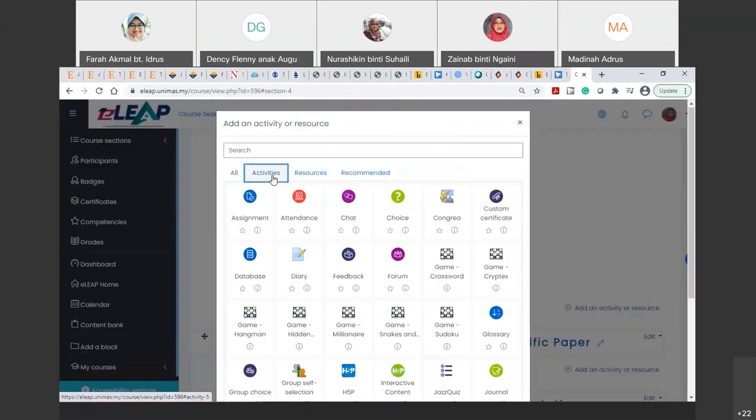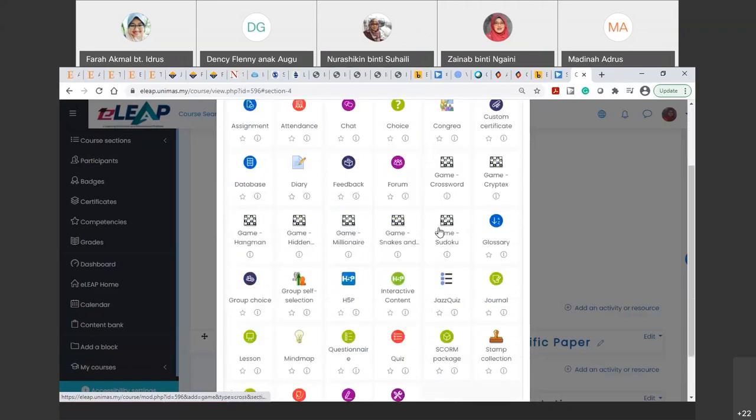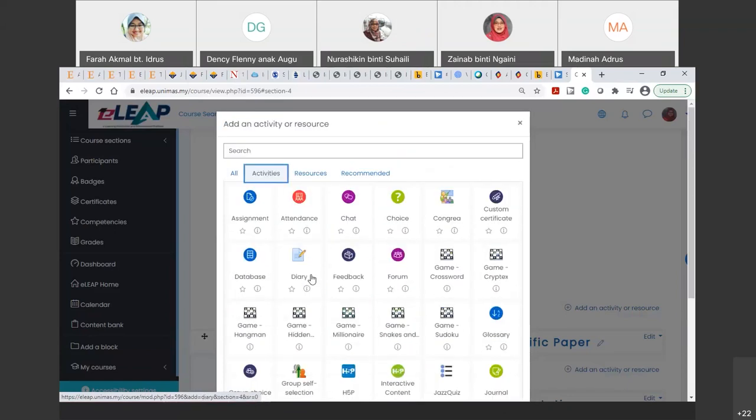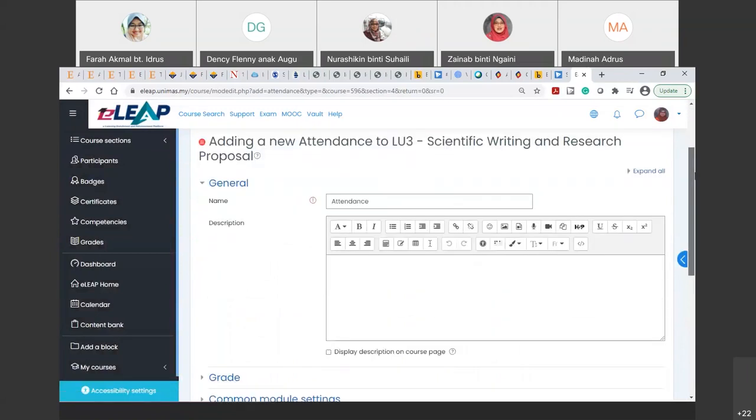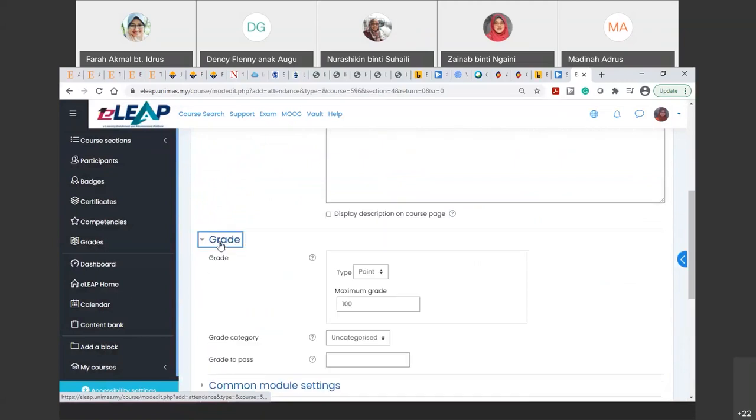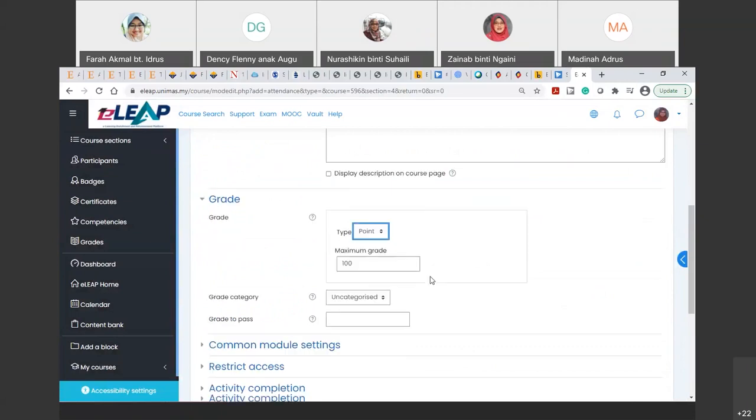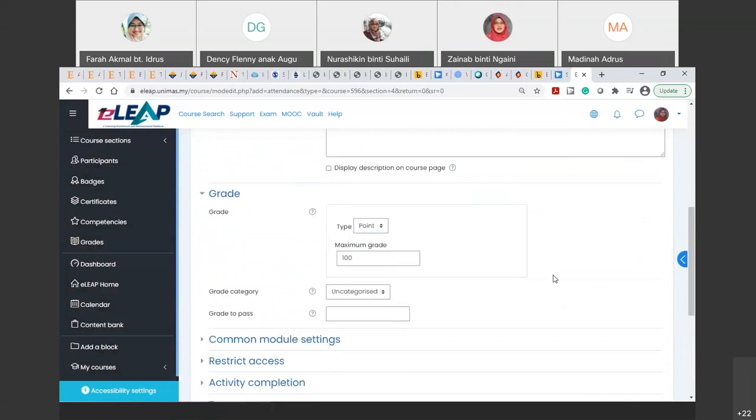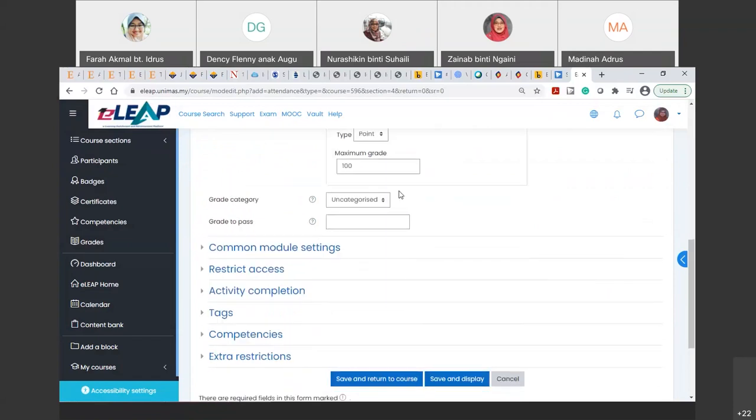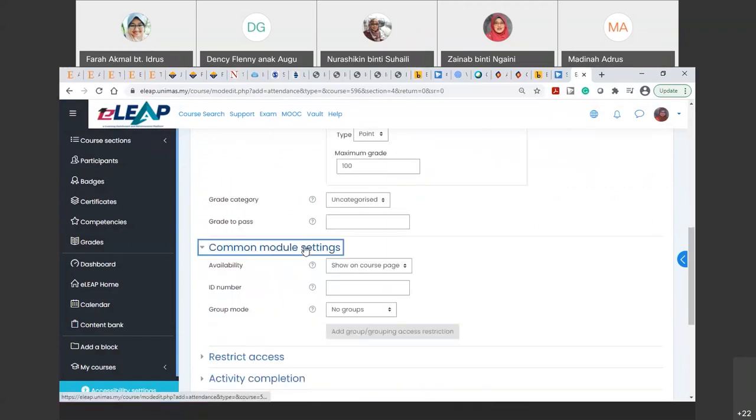Okay, so activities. I realize that they have many new activities here. The assignment is similar to before. So the attendance here, quite like it. You can name your attendance Week One, for example. Grade is up to you. Either you want to give points or a scale or no points at all for attendance.